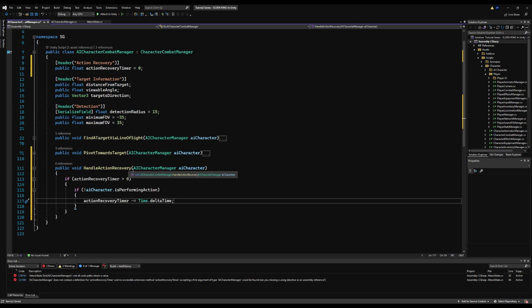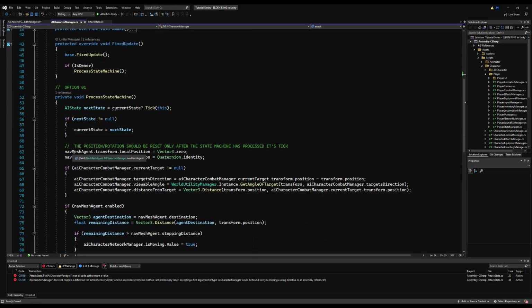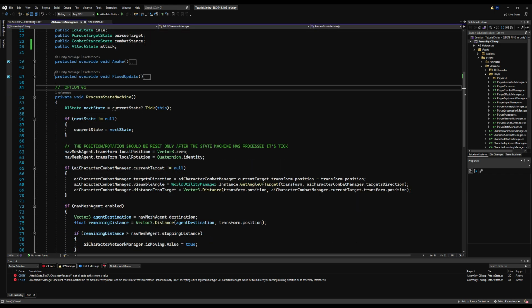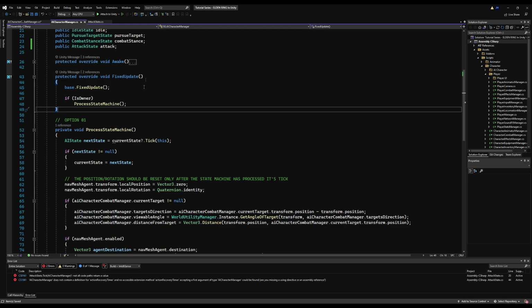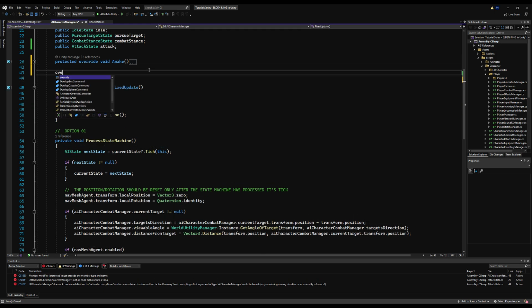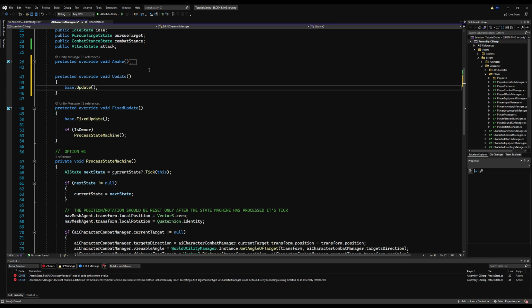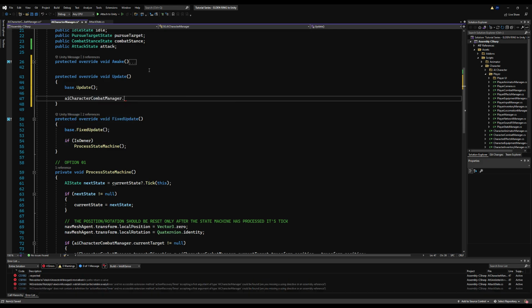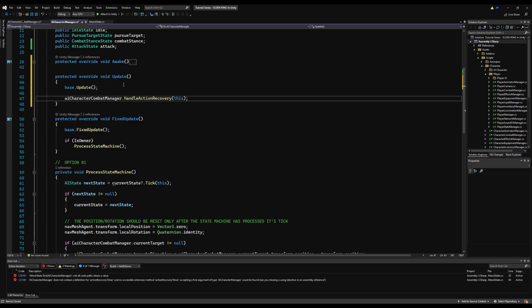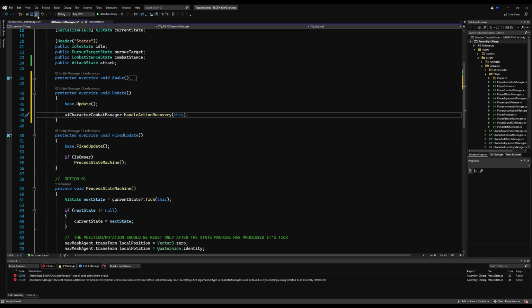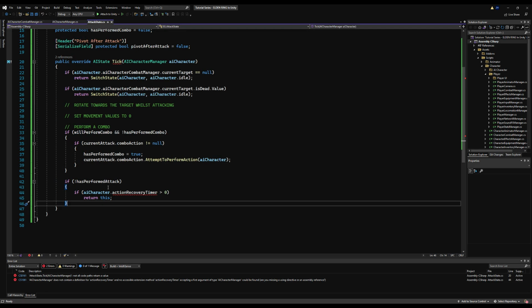Now I have to call this in an update function. So let's copy the name of that function, go back to the AI character manager, and we actually only have a fixed update. So let's override our regular update and keep it the same by calling the base. So base.Update. And then right after that, we're just going to say AI character combat manager dot handle action recovery and pass this as in the AI character manager script. All right, let's save that.